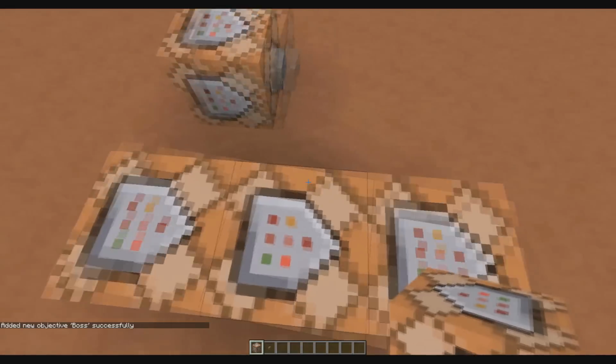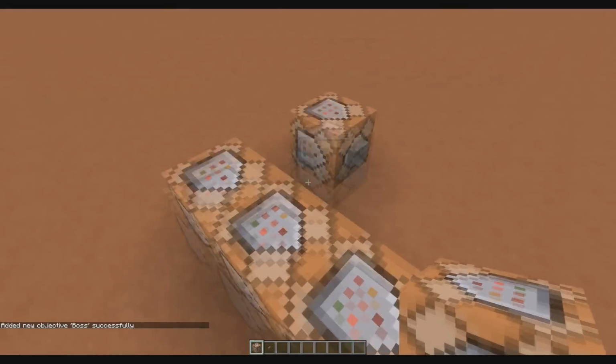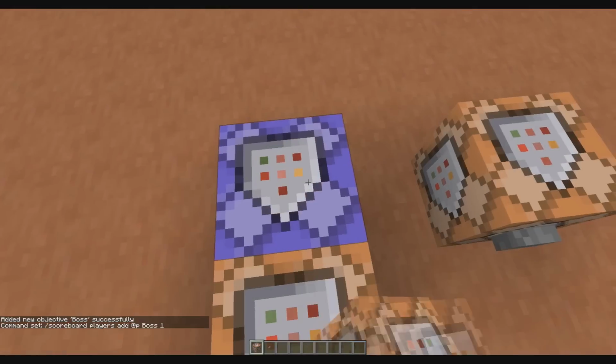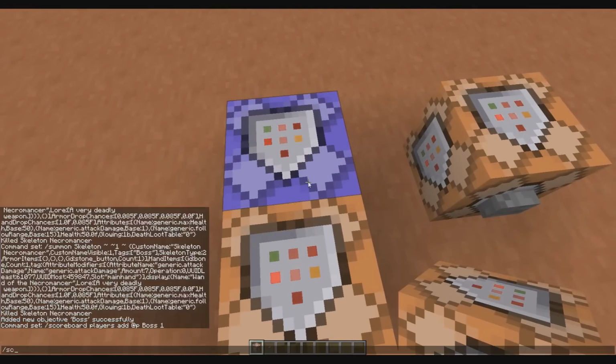Alright. So in the first command block, they have to be in a line. Well, at least the first two. We do scoreboard players add. So it's going to add to the closest player's scoreboard on the objective boss 1 score every tick. A second has 20 ticks, so that's 20 ticks per second. And that's going to be pretty fast. Repeat, always active. And we can see the progress over here.